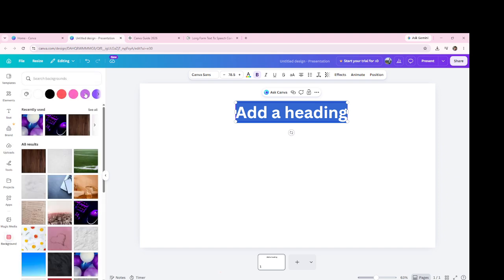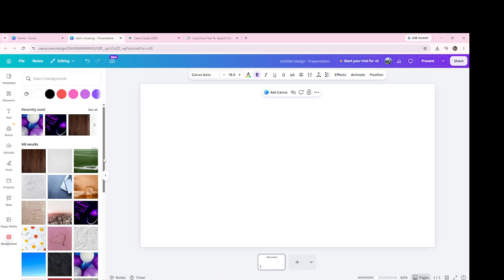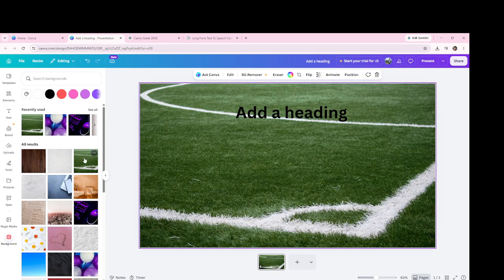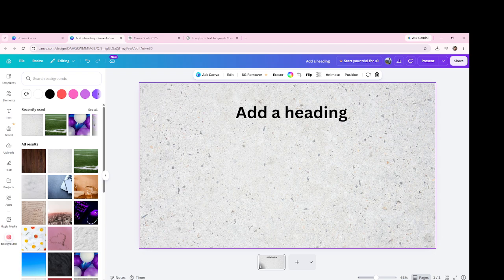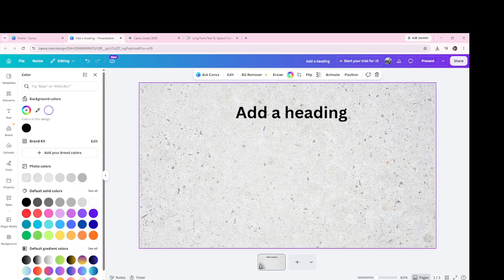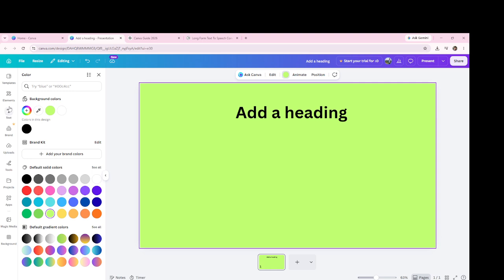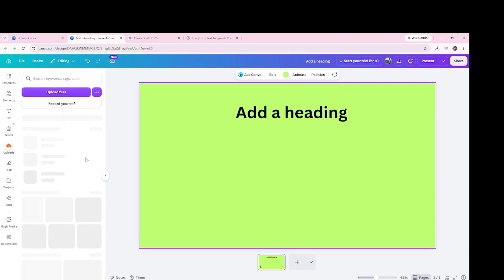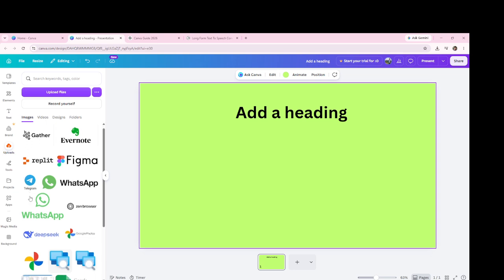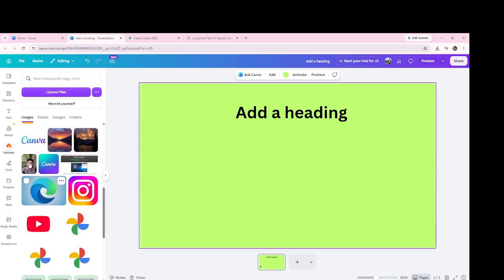Next, open the text section to add headings or paragraphs. Then go to Elements if you'd like to insert icons, shapes, charts, or illustrations that make your presentation more engaging. If you want to include your own images, use the Upload section or browse Canva's built-in library through the Photos tab. Continue customizing each slide until your presentation is complete.